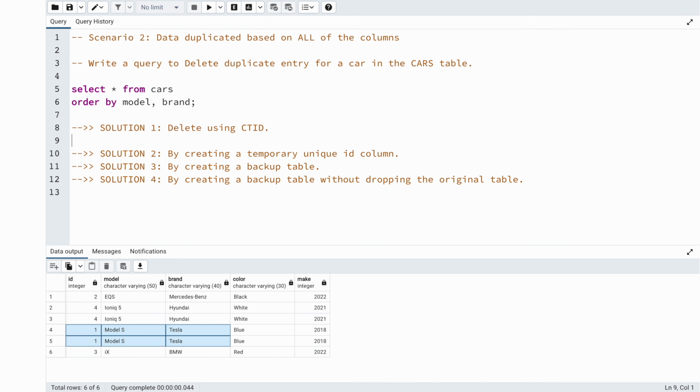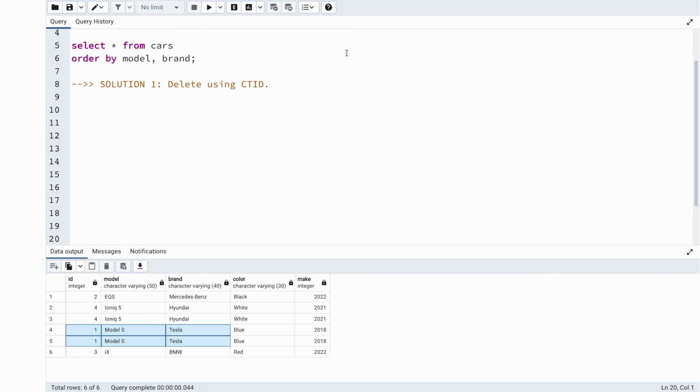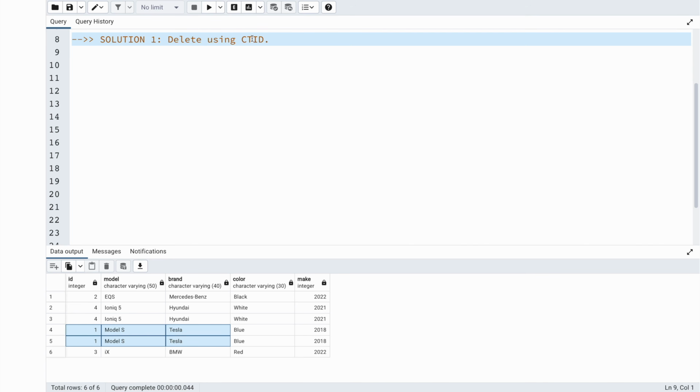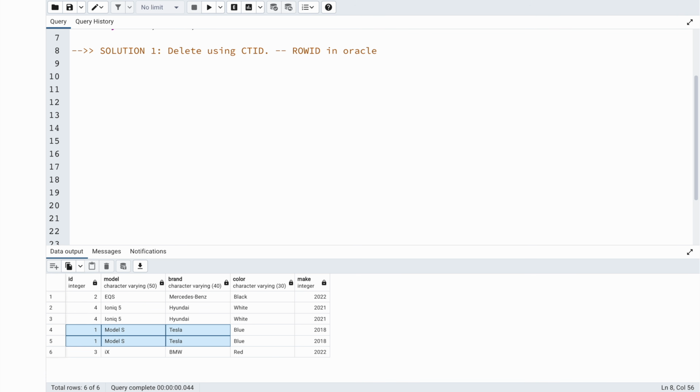Okay, so the first solution that I'm going to give you is by using the CTID. Now this CTID is basically like a row ID. Okay, and this CTID is only available in PostgreSQL. If you're using PostgreSQL, then you can use this particular column to remove duplicate data. But if you're using Oracle, then similar to CTID, in Oracle we have something called ROWID. But unfortunately, as far as I know, in MySQL and in Microsoft SQL Server, we do not have an alternative to these two unique IDs. Okay, so what exactly is this? I'm going to explain now.